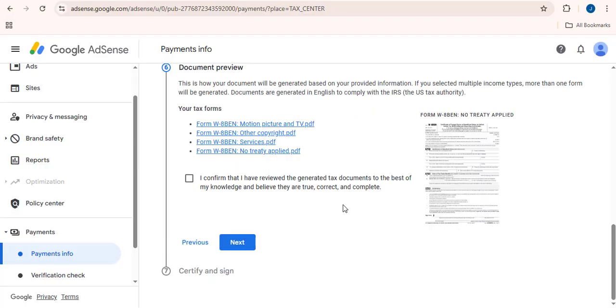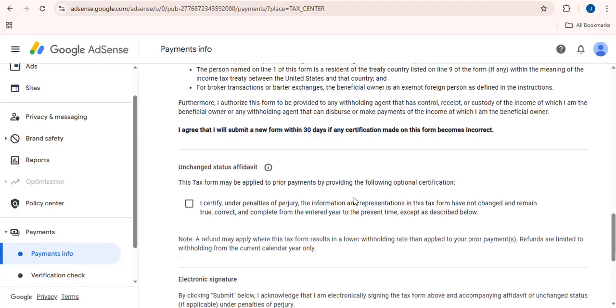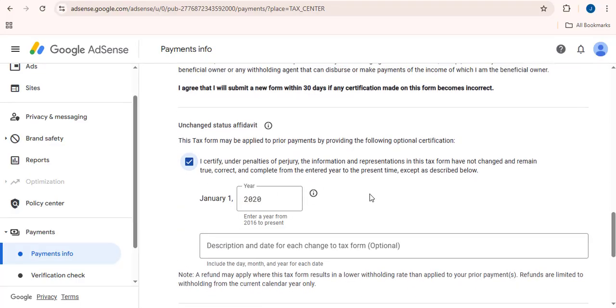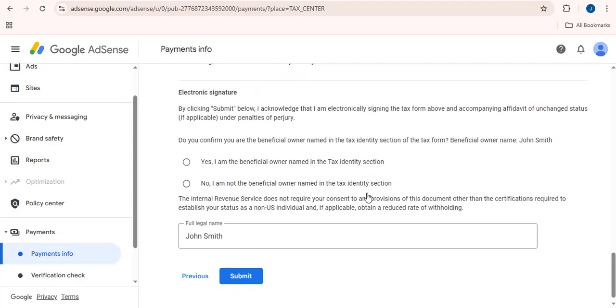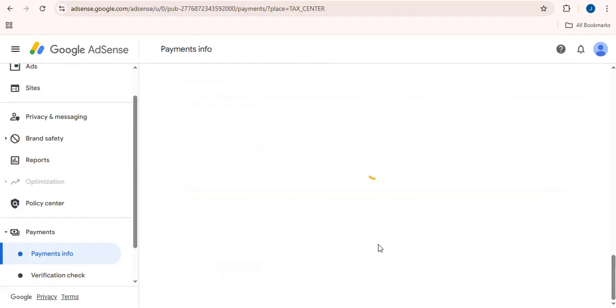On the page that opens, check the box to confirm that you have entered the tax information correctly and provided complete information, and click the Next button. On the page that opens, check the boxes showing that you accept the agreements stating that perjury is subject to penalty, and in the electronic signature part, select the option Yes, I am the beneficial owner named in the Tax Identity section, and click the Submit button.